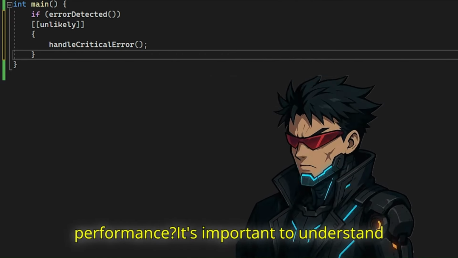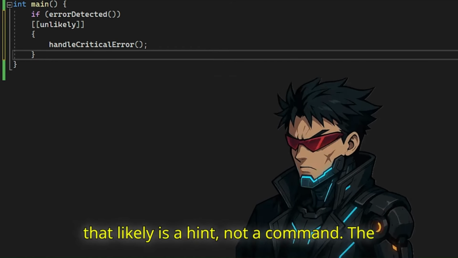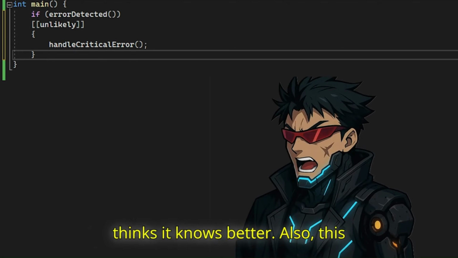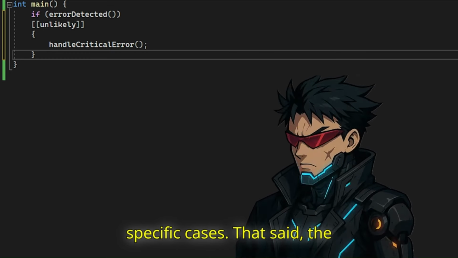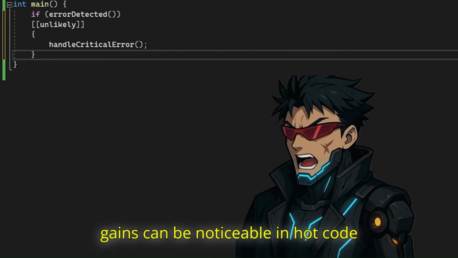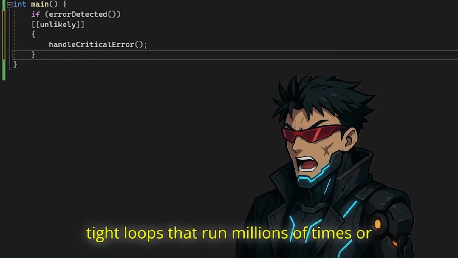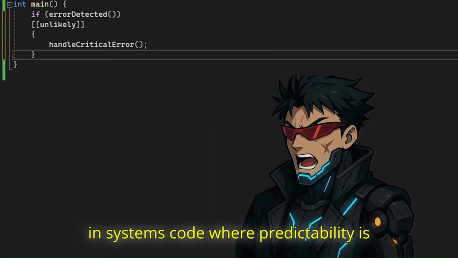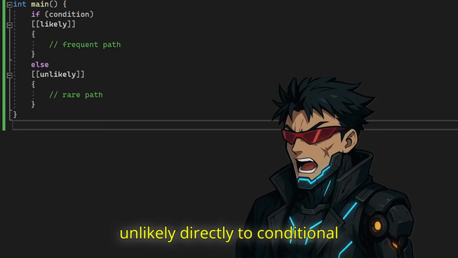How does this affect performance? It's important to understand that likely is a hint, not a command. The compiler can choose to ignore it if it thinks it knows better. Also, this doesn't change the logic of your code at all. It only affects performance in specific cases. That said, the gains can be noticeable in hot code paths where branching behavior has a measurable impact. For example, in tight loops that run millions of times, or in systems code where predictability is critical. You can apply likely and unlikely directly to conditional branches.